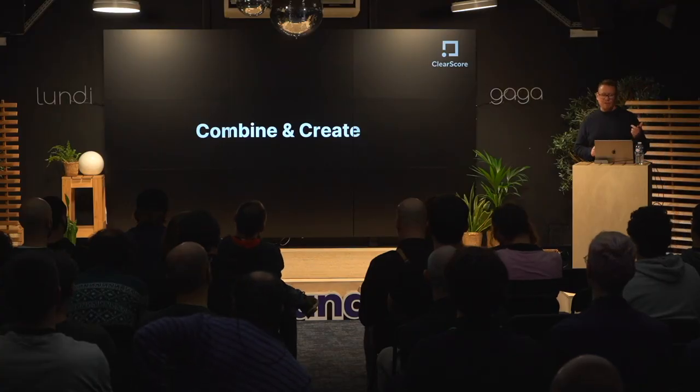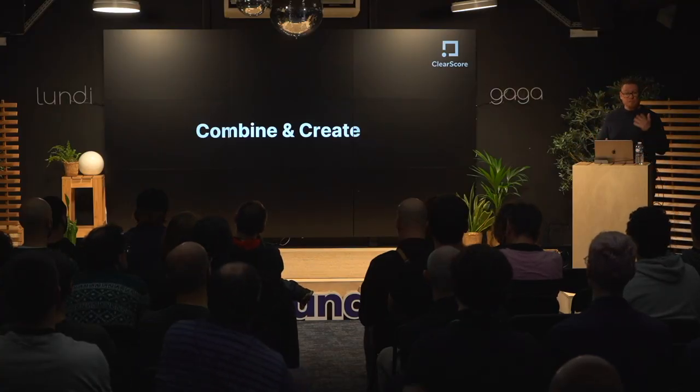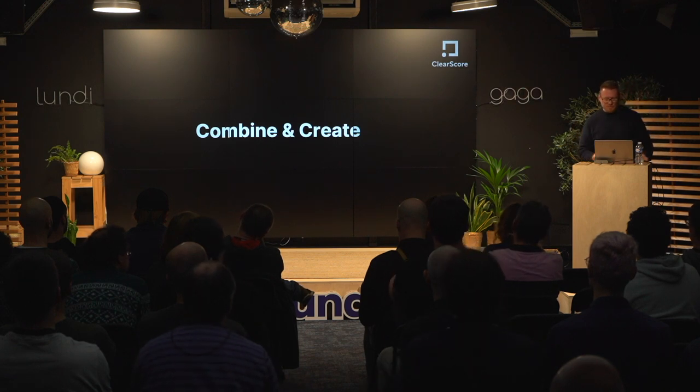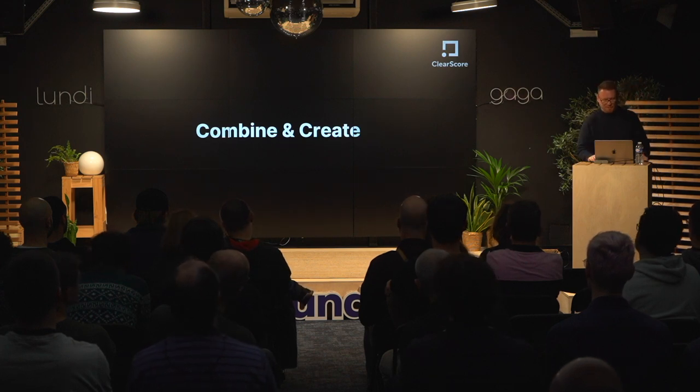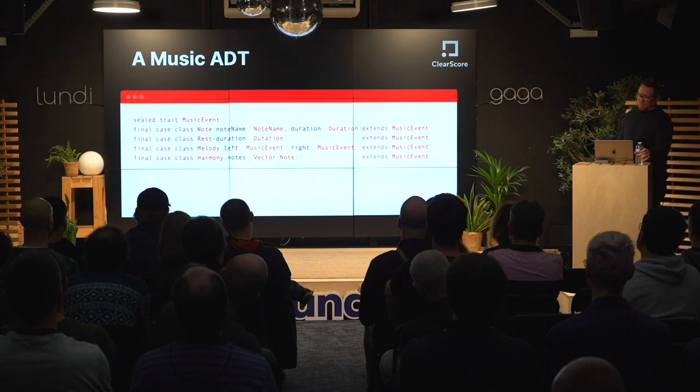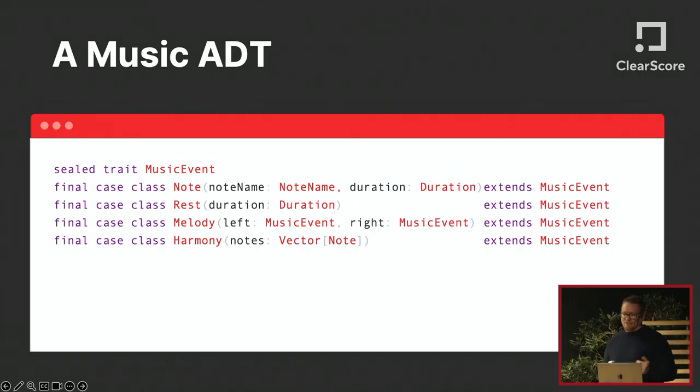And we can then pass these descriptive and expressive values around our code and use algebraic operations to combine the values and create new values. And you did just see that, a note combined with another note, melody, algebraic operation. So hopefully that gives you a quick overview of what an ADT is if you haven't met one before.